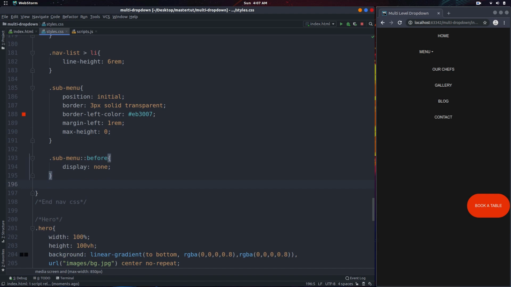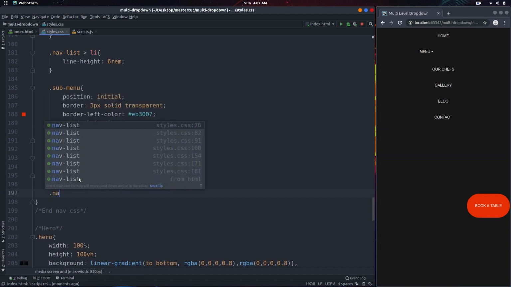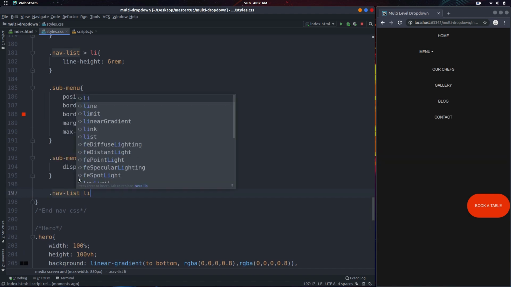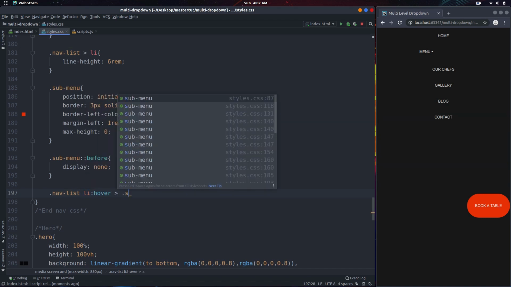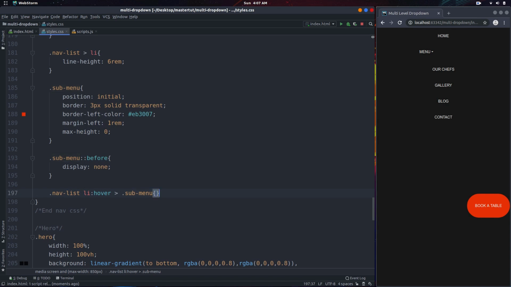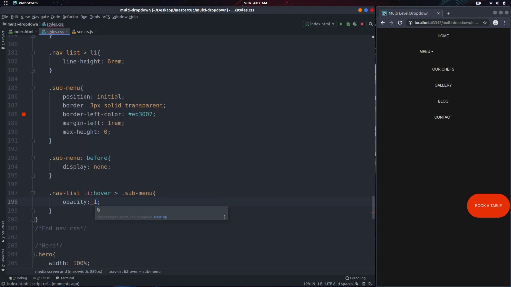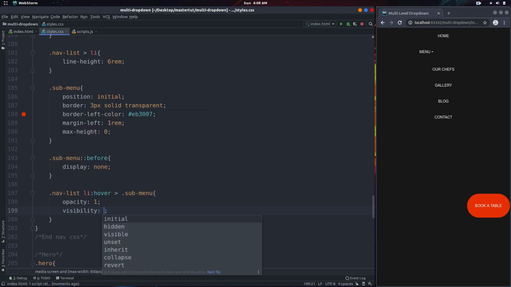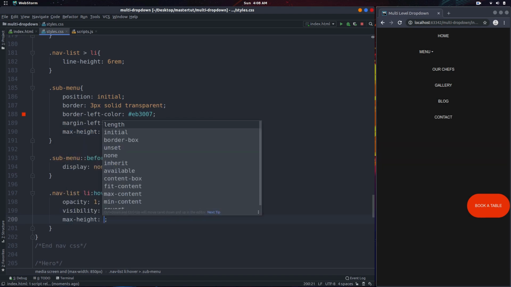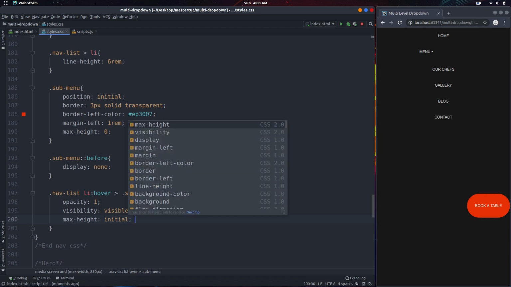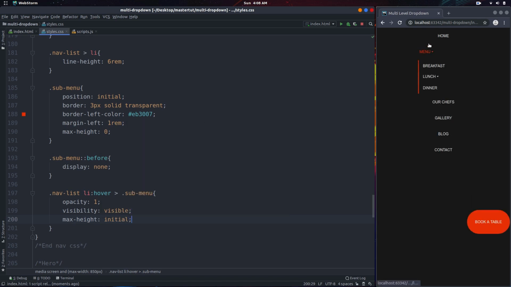So the next step is for me to target the nav list, then li, hover, submenu. And what I'll say here is that the opacity is always going to be 1. Then the visibility is also going to be visible right from the get-go. And then the max height is going to be initial, as you can see here.